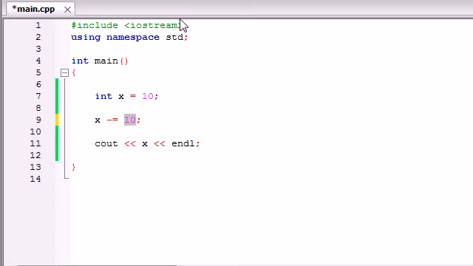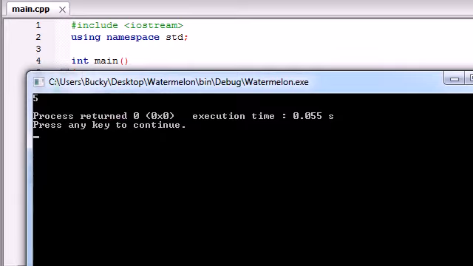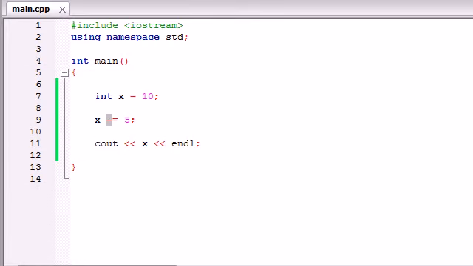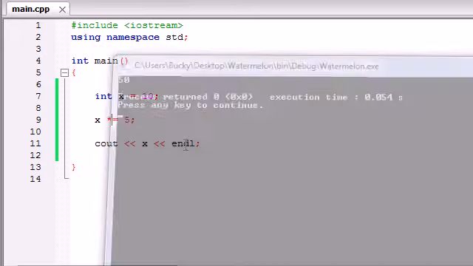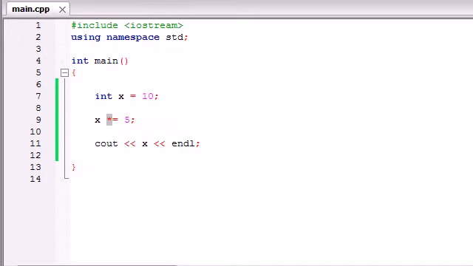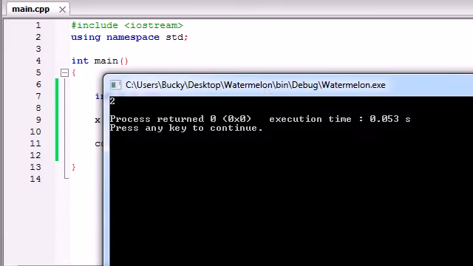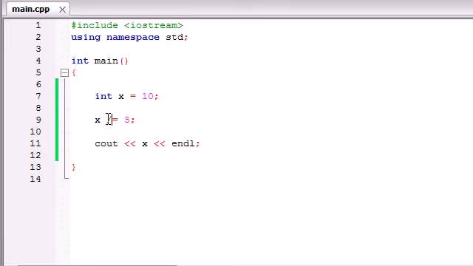Let's change this to 5, since it's weird if they're the same number. So x minus equals 5 takes 10 minus 5 and assigns that to the new value of x. Let's see that that is 5. Now with multiply equals 5, this would do 10 times 5 and set it equal to 50. The last one, without getting into the weird stuff, is divide equals 5, and this of course is 2. So what this does is take the old value of x, divide it by this value, and set it equal to the new value of x.